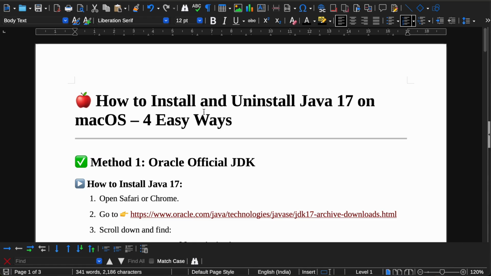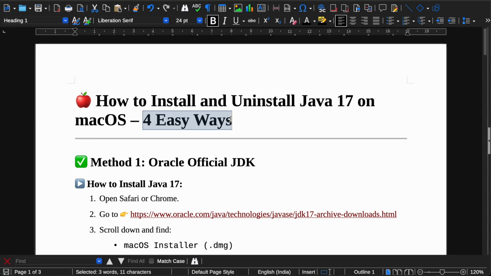Today I'm here to explain four easy ways to install and uninstall Java 17 on Mac OS. You can do this on any MacBook. So let's start with method 1.